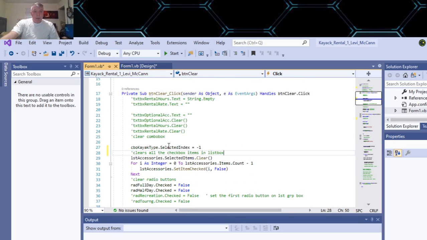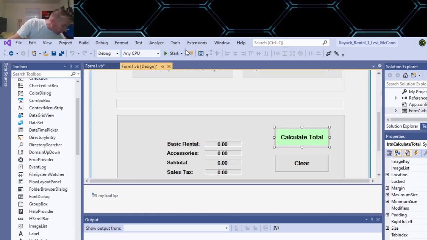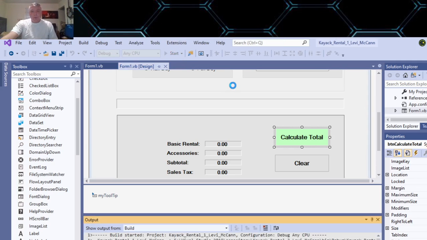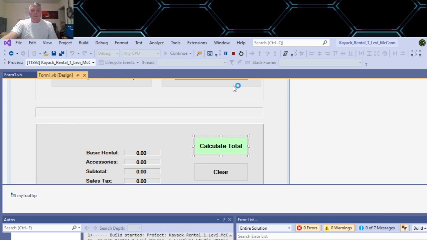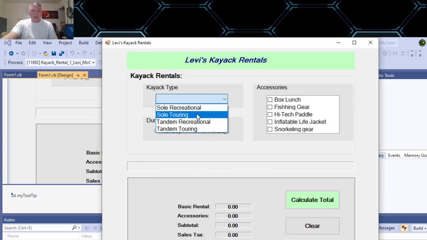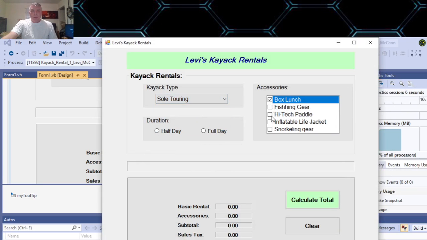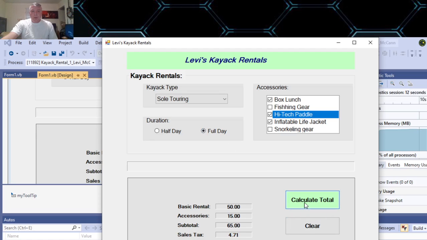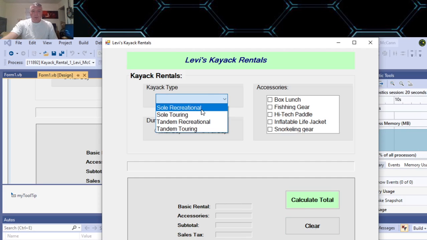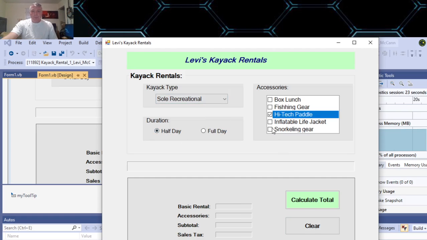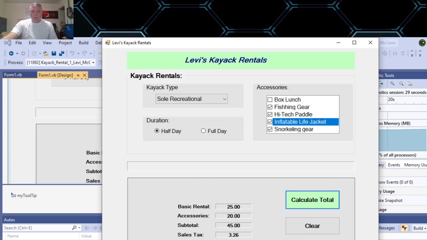So that's pretty much it. So if you run it, select your kayak type, select, and you get your total here, and that works the way it's supposed to. And then if you want to clear it, that clears it all. And that works correct too.